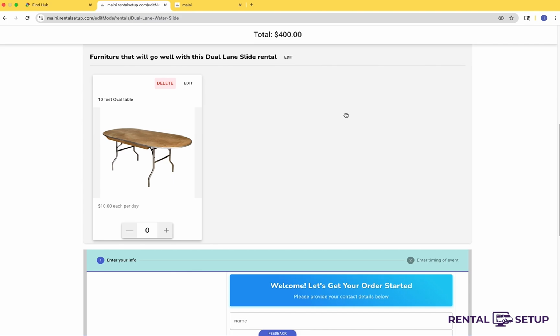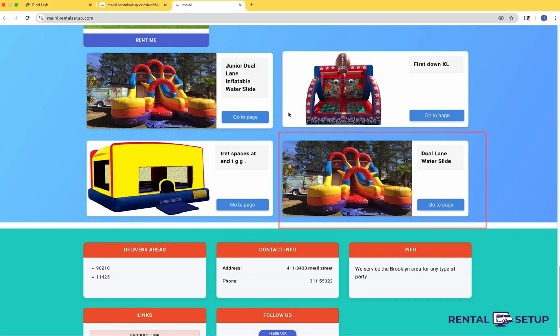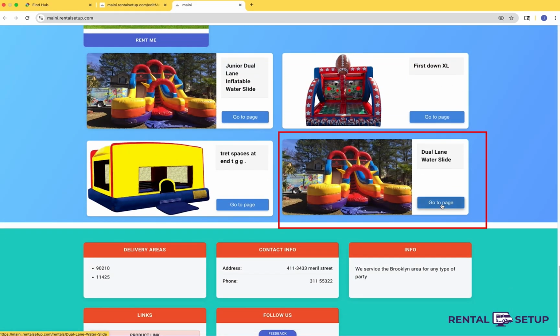Now I'm going to the home page to show you that when you create a product, it's automatically added to the home page. Here you see the new multi-product page is on the home page.